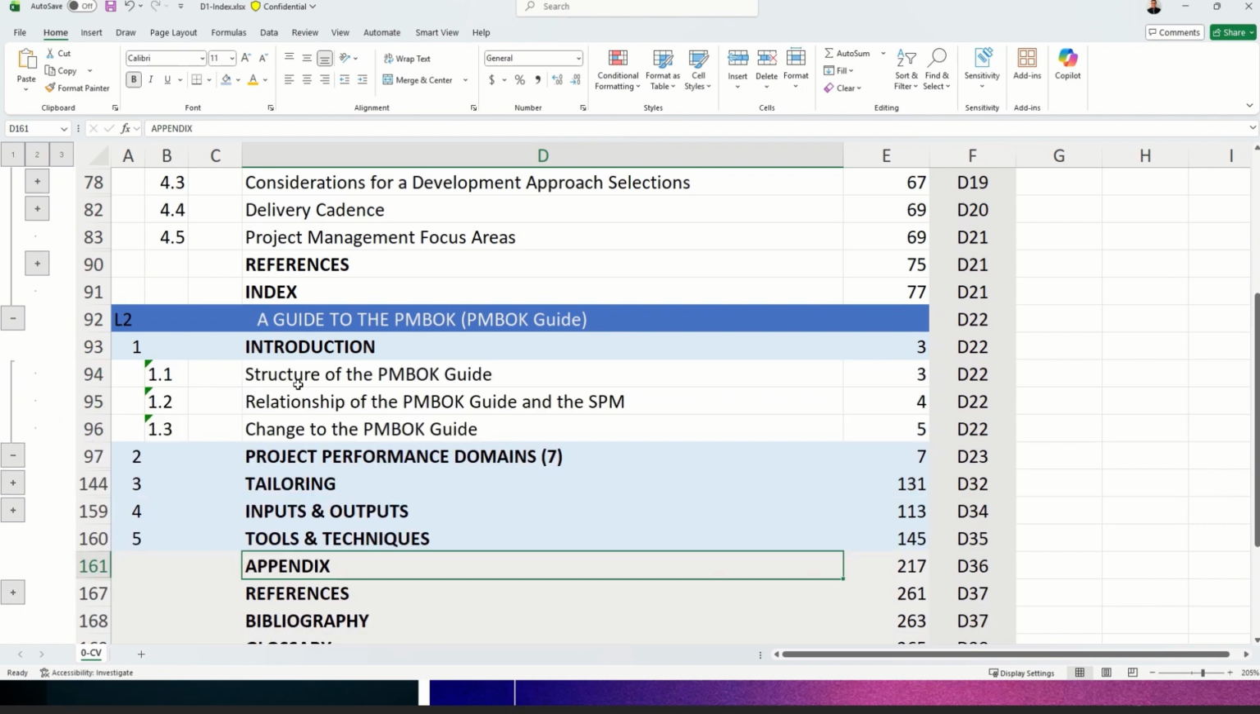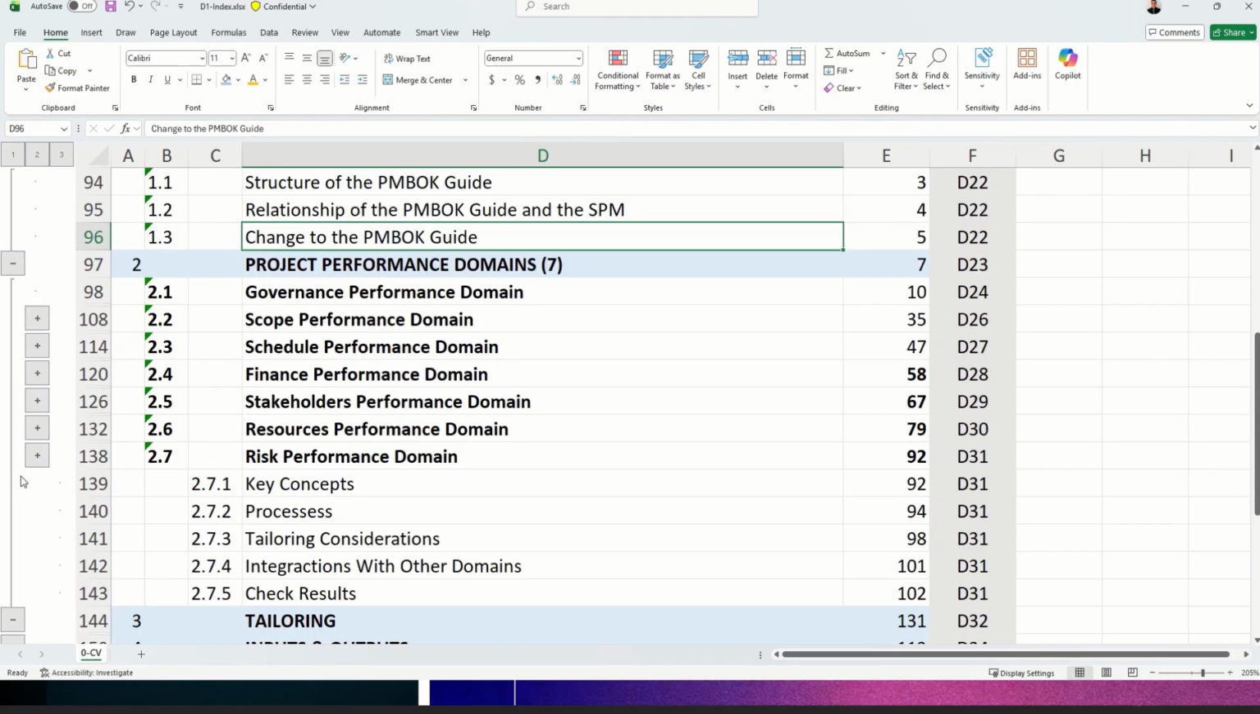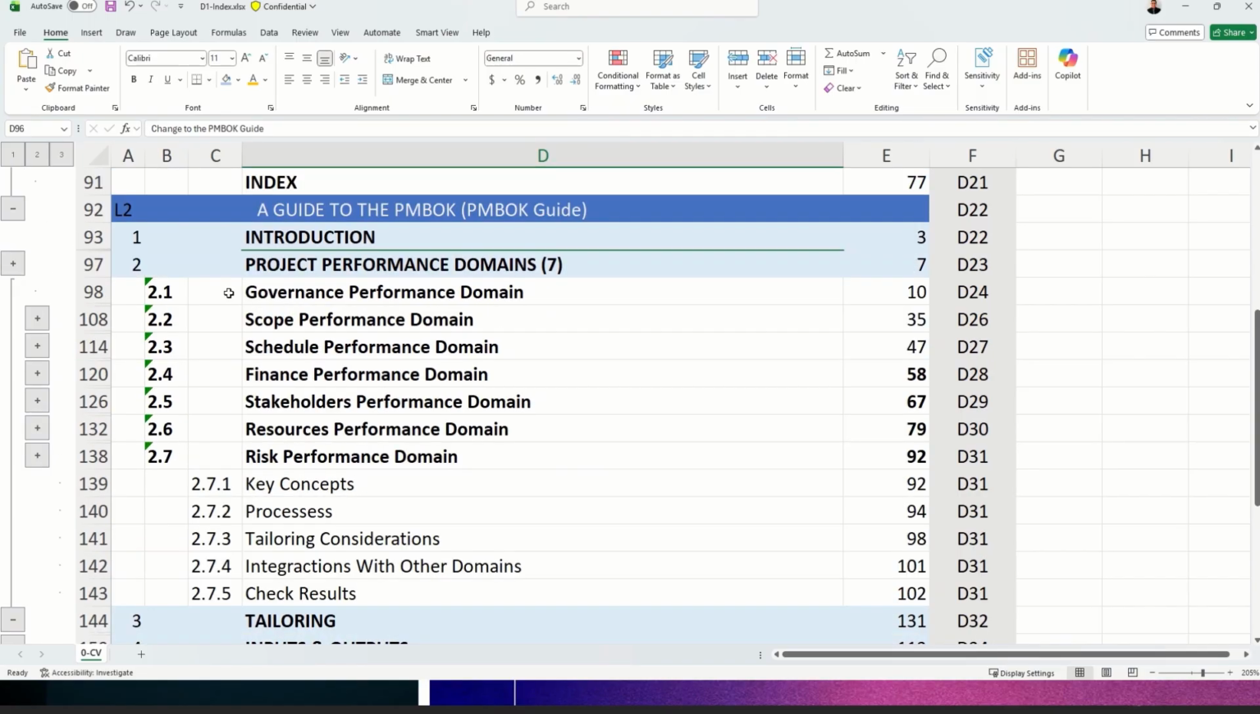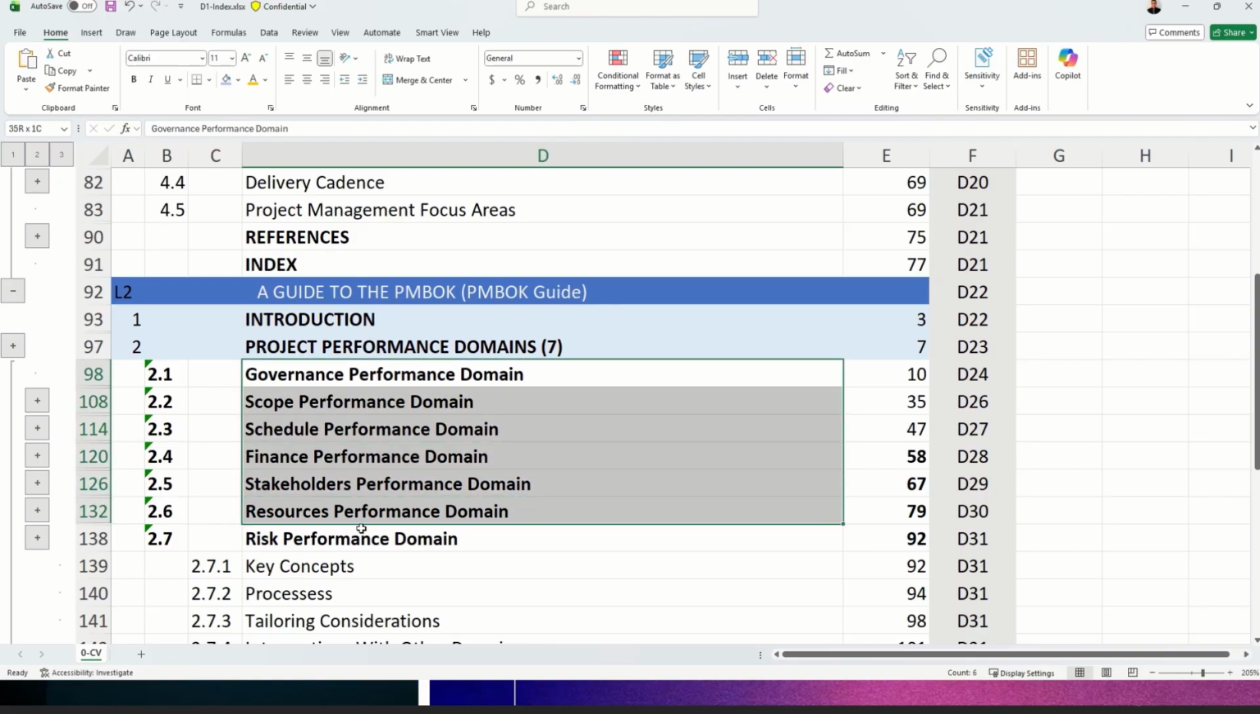In this introduction, we can find the structure of the PMBOK, relationships, and changes of the PMBOK guide, and this information is at a high level. What happened with this? This is the core of the PMBOK guide. This core information is now very structured, and it is very easy to understand these domains, because the last domains were very stressful for me, but in this part you have a good structure.